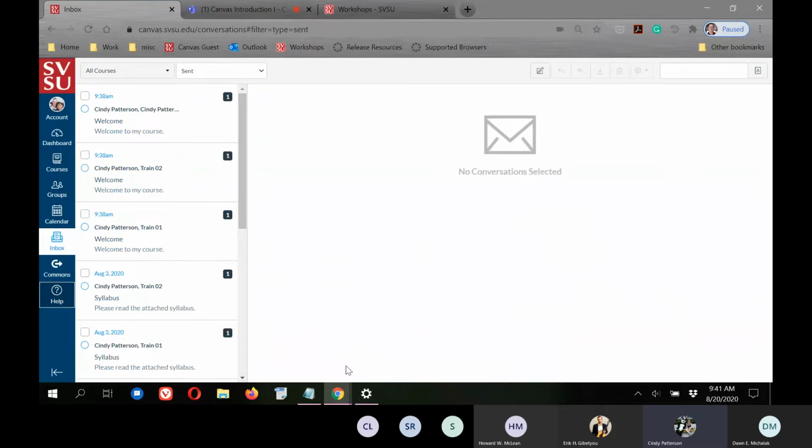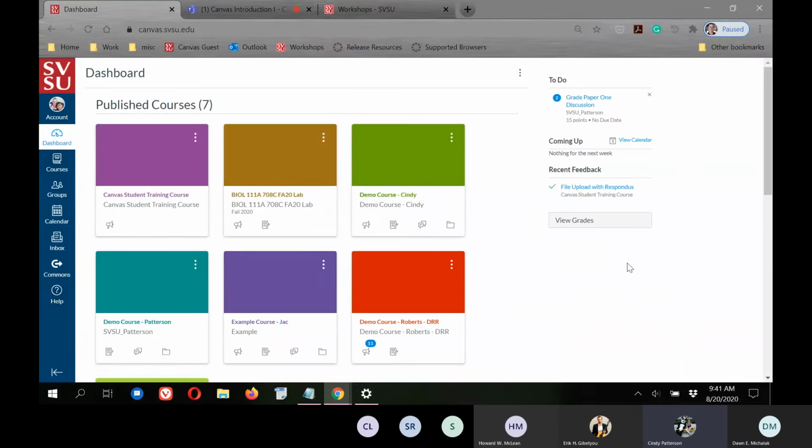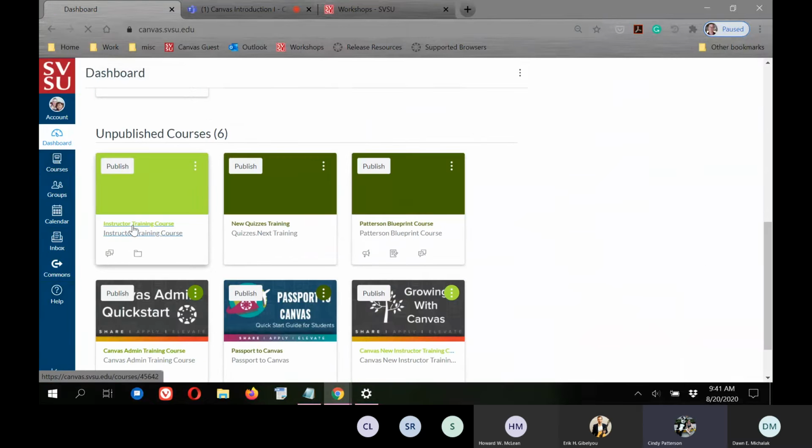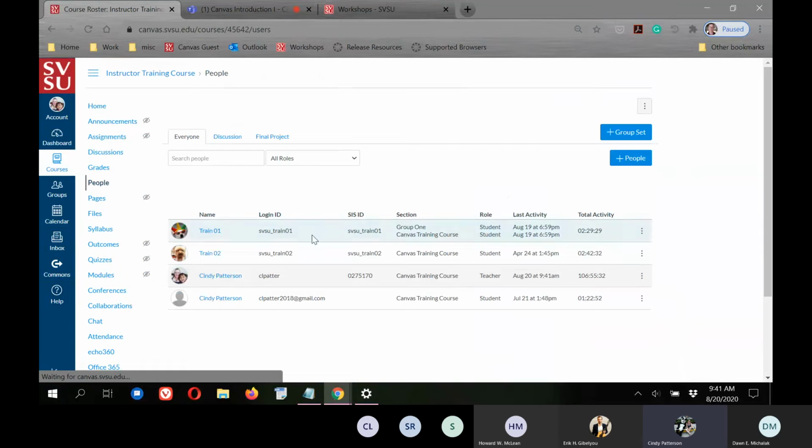Next, we're going to jump into a course, and I'm going to show you a couple of things in there. All right, so I want to jump into this course. The first thing I want to show you is a couple things within the People tool. This is, of course, everybody that is in your course, what role they have. If there's more than one section in the course, you can see what sections they're a member of. But most importantly, we have this last activity and total activity.